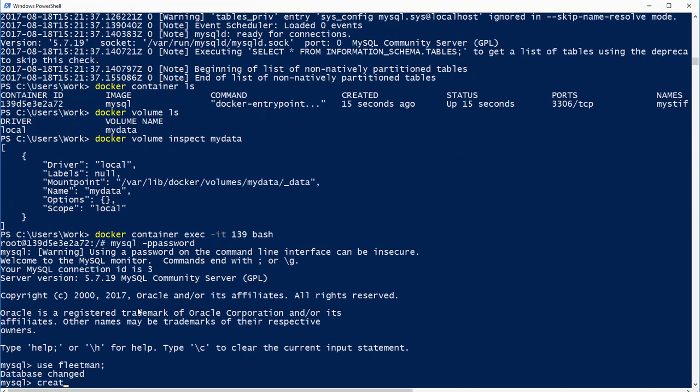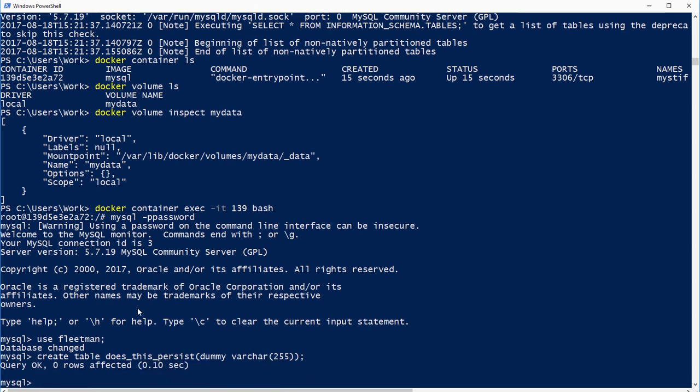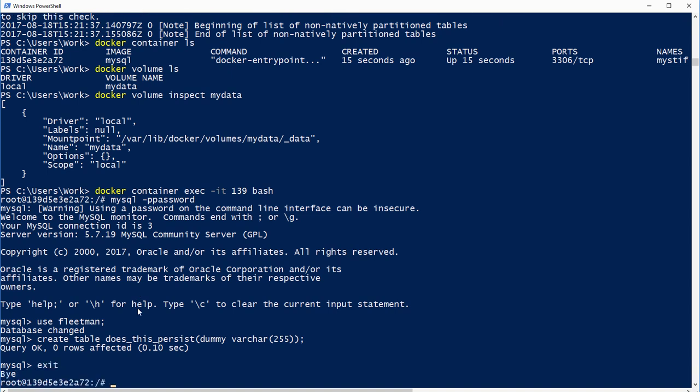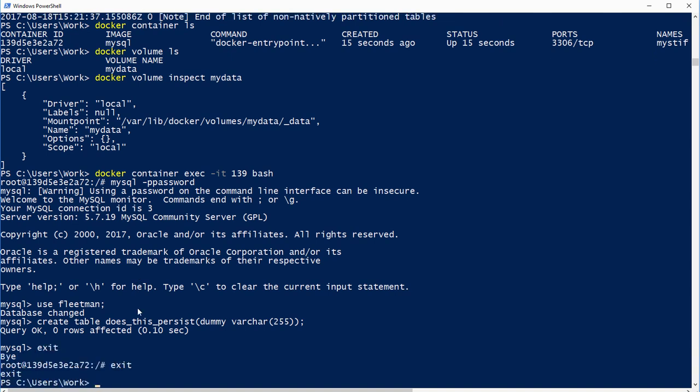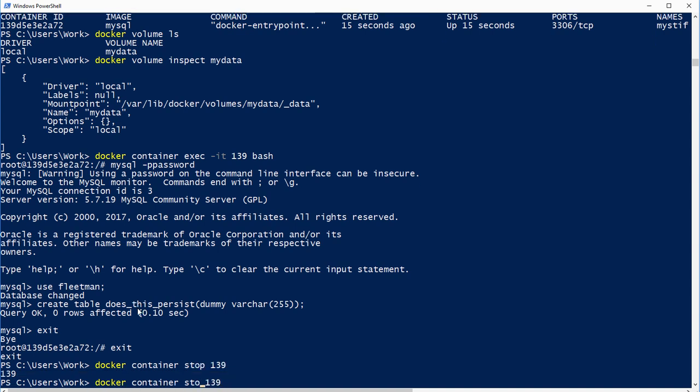And just as before, I'll create a table. Let's give it a different name this time. I'm going to call the table Does_This_Persist, with a single column called dummy, which will be a varchar(255). Anything you like in there really doesn't matter. And then we can exit from MySQL and exit from the container. And now for the point of this, I can stop that container and remove it.